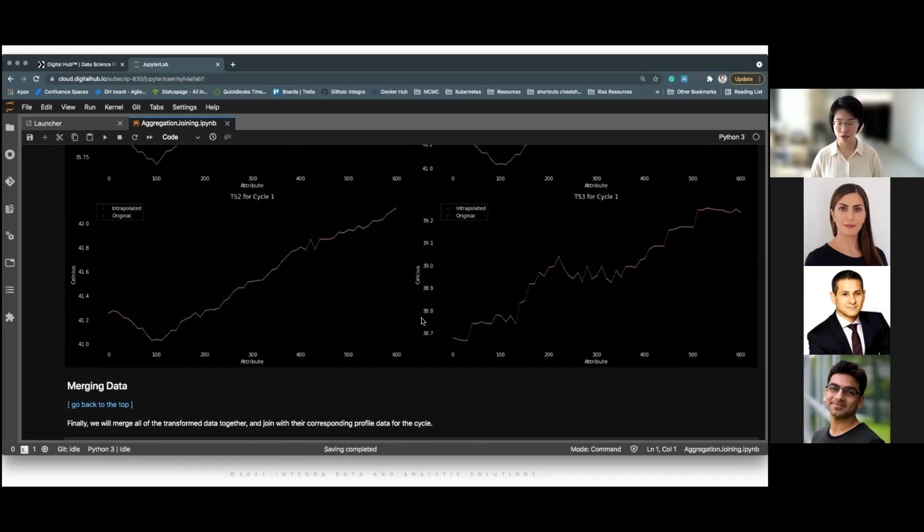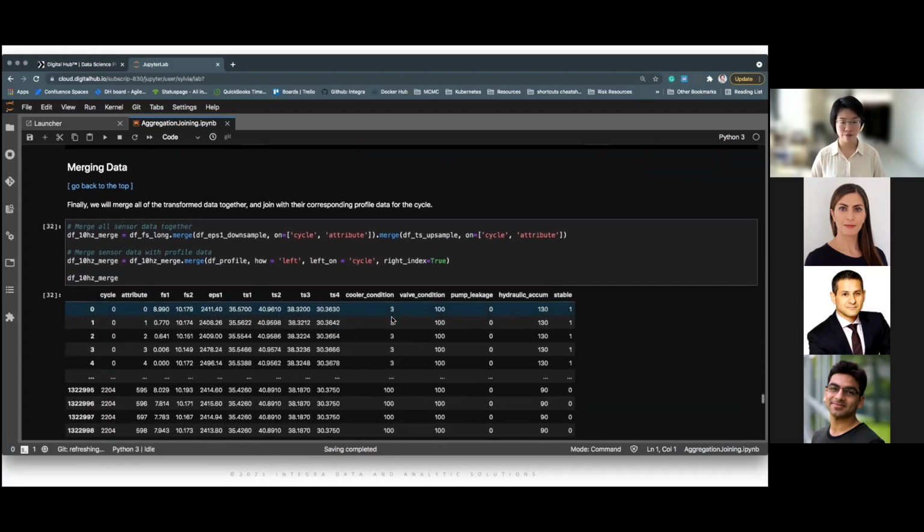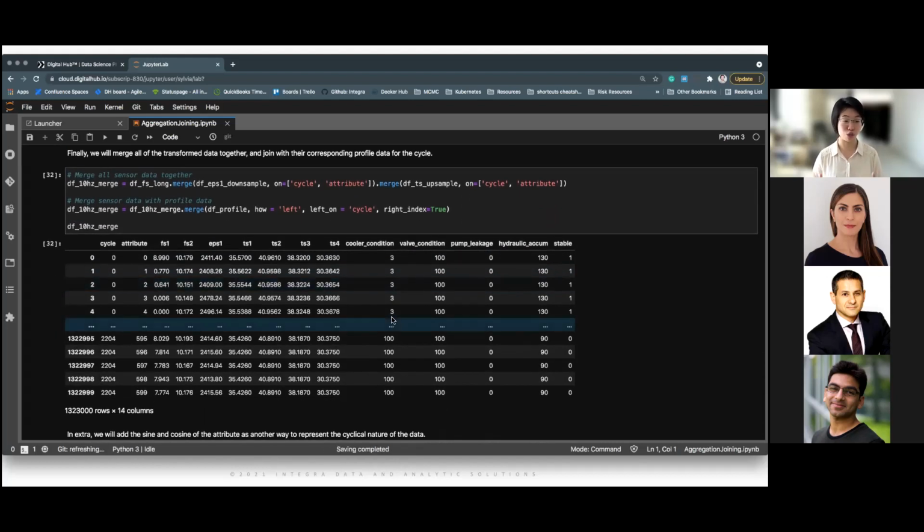So that's going to be the final interpolation result. Now that we have upsampled and downsampled our data sets to get everything to 10 Hertz, we're able to do this final merging. For all of my sensor data, I'm using cycles and attributes as the index for the merge because that defines the data points there.